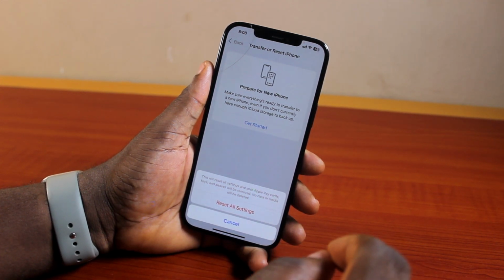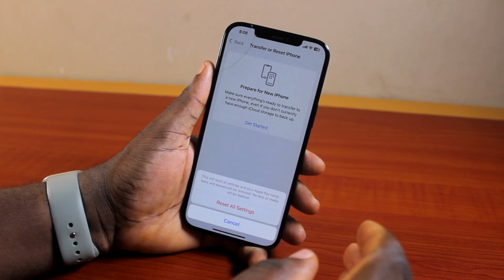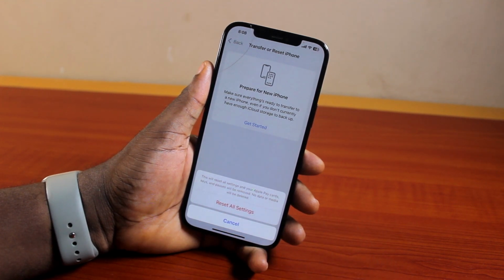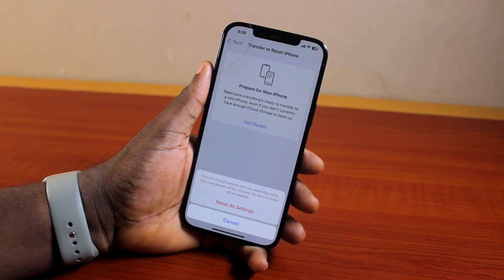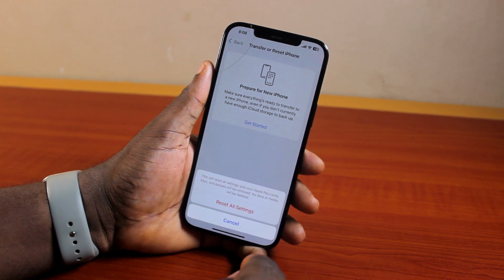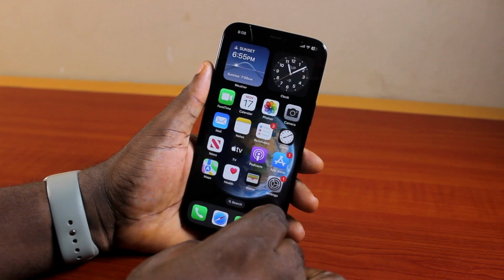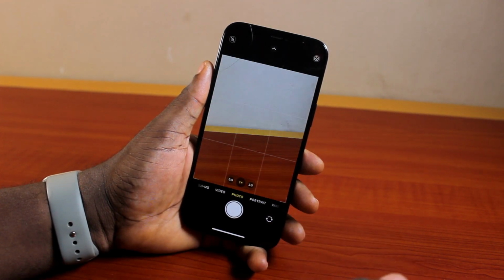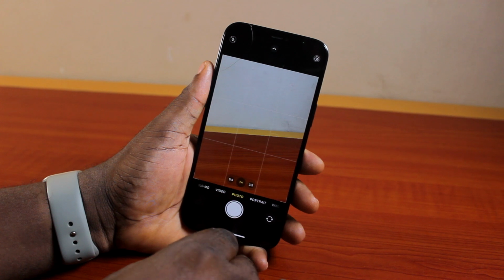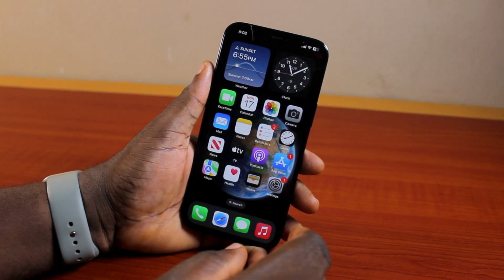This will not erase any media or data, contacts on your phone, but this will reset all settings including the camera settings. Now go ahead and click on Reset All Settings, follow the prompt to complete the process, and once your iPhone restarts, go ahead and open your iPhone camera. You should be able to open the iPhone camera and the camera will be reset. So that's exactly how to reset iPhone camera settings.